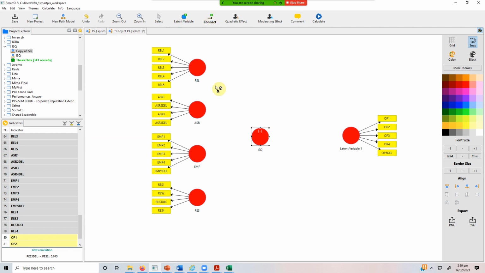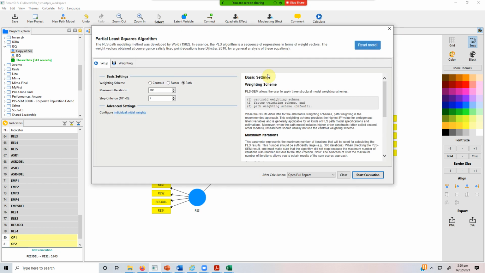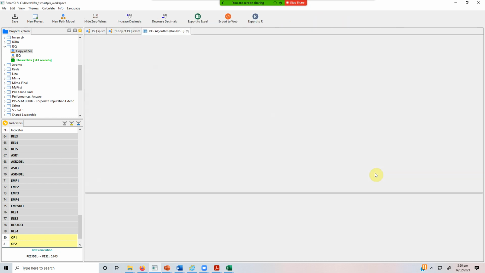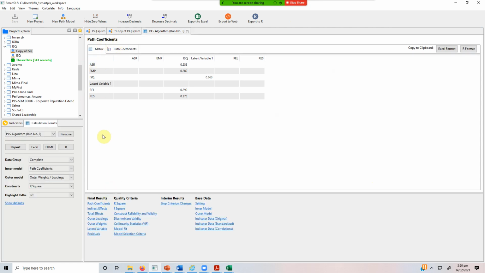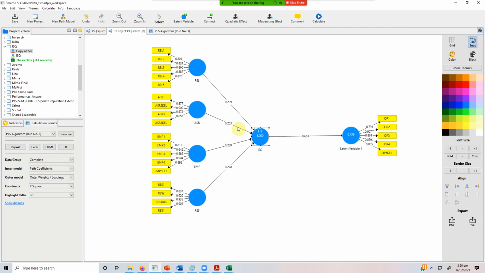Now what I'm doing is I'm saying that this is second order reflective formative. First order is reflective, see the arrows, and second order is formative, because the arrows are pointing from the dimensions to the indicator. But if we run the model, there won't be much problem. See the path coefficients, there is not much of a problem here.